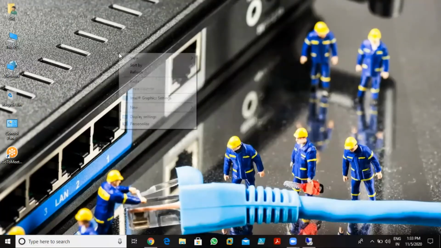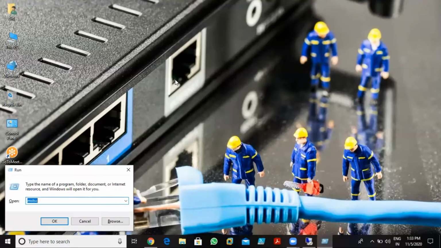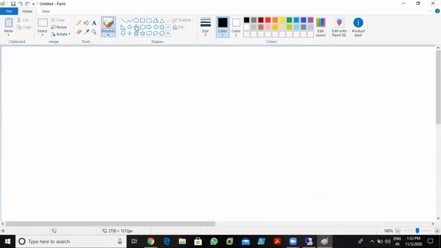Okay, so in the last class we covered the theory of failover clustering. I hope you're able to understand the theory part. So today we'll talk about the practical part. I'll open Paint first and show you the diagram, the topology we will go for.